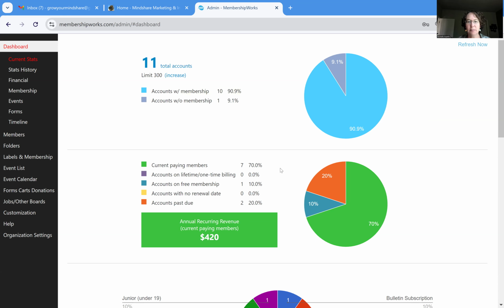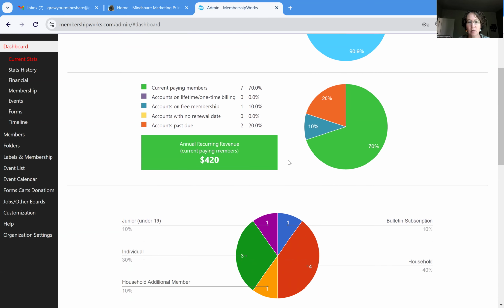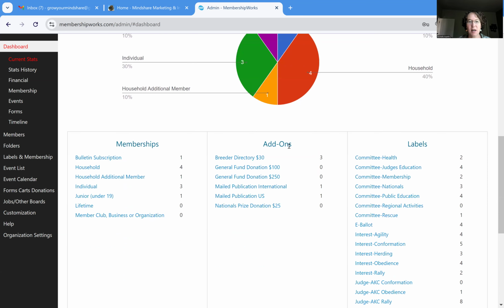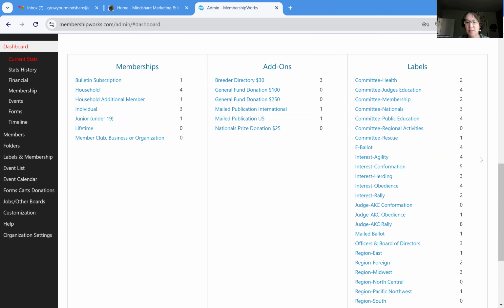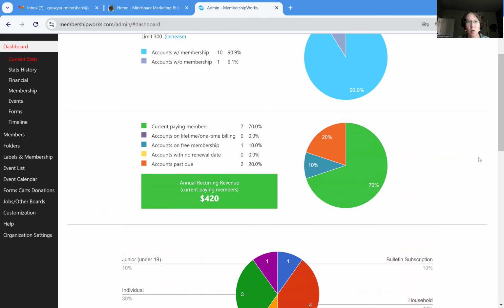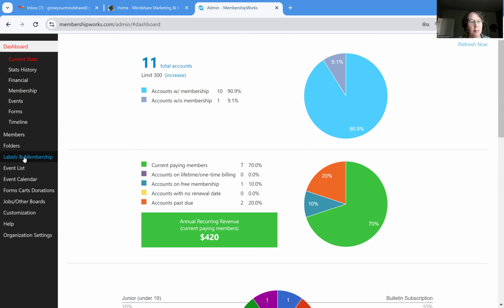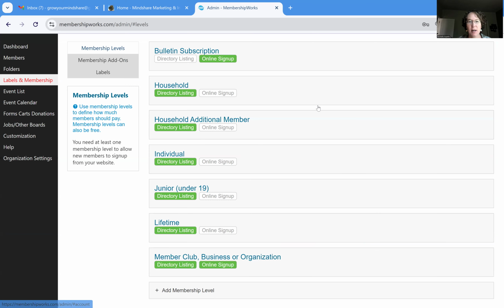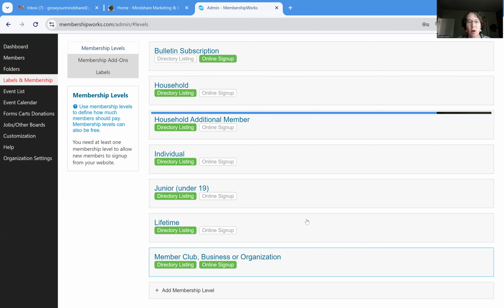You can also segment your list by current paying members, or down here, you can export certain membership levels, or we also have a variety of labels, and you can click on a label if you want to segment your database first before you export it. So you're just getting a smaller group of people. If you go to labels and membership, these are the membership levels.